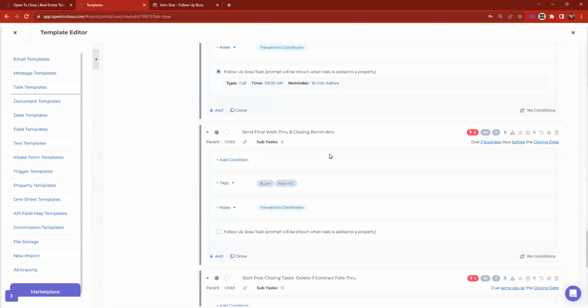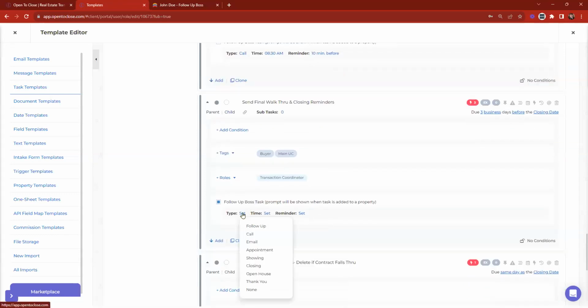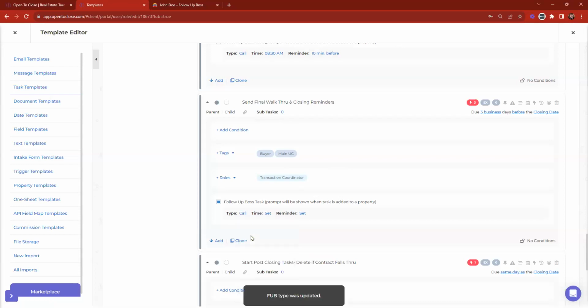If that's the case, we're going to want to click on Follow Up Boss task prompt. Prompt will be shown when a task is added to a property. We're going to select what type we want to have it to be when it pushes over into Follow Up Boss. Usually you can say, follow up, call, email, appointment showing, whatever you need to here. So I'll go ahead and say it's a call that I want them to do. I want them to do a phone call.